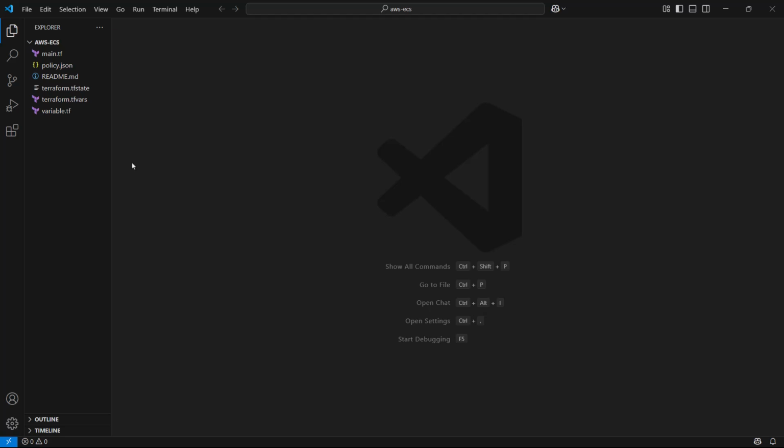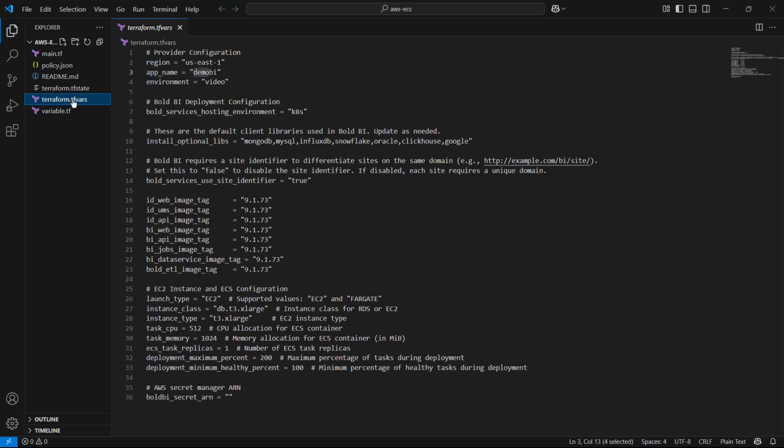If you need to customize any infrastructure or application level settings, then you can change them in the terraform.tfvars file. If you are using AWS Secrets Manager, you will need to specify the AWS Secret Amazon resource name in that file. In this demo, I'm not using Secrets Manager, so I haven't added it.